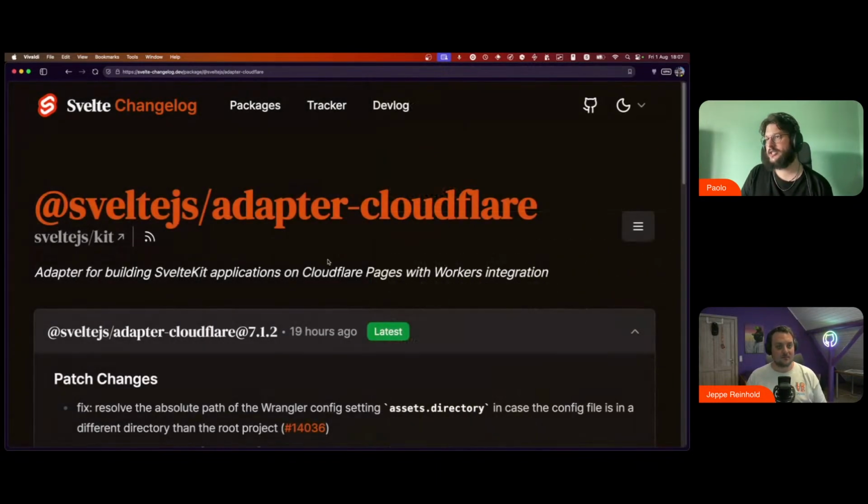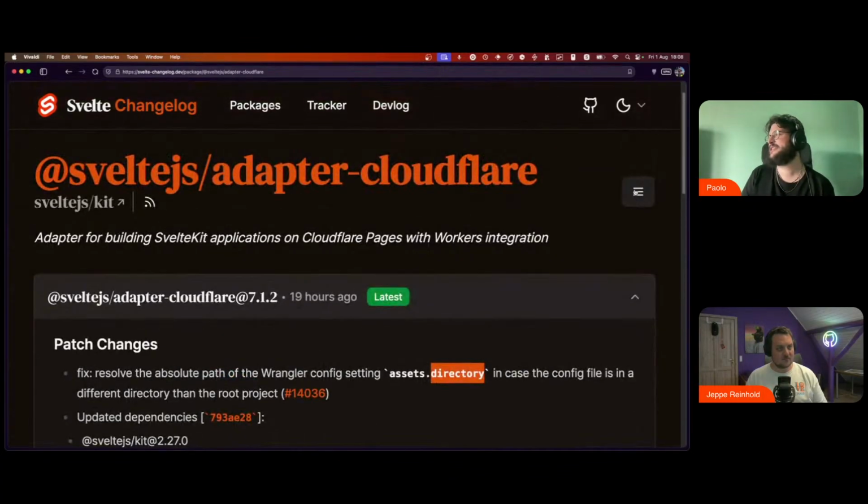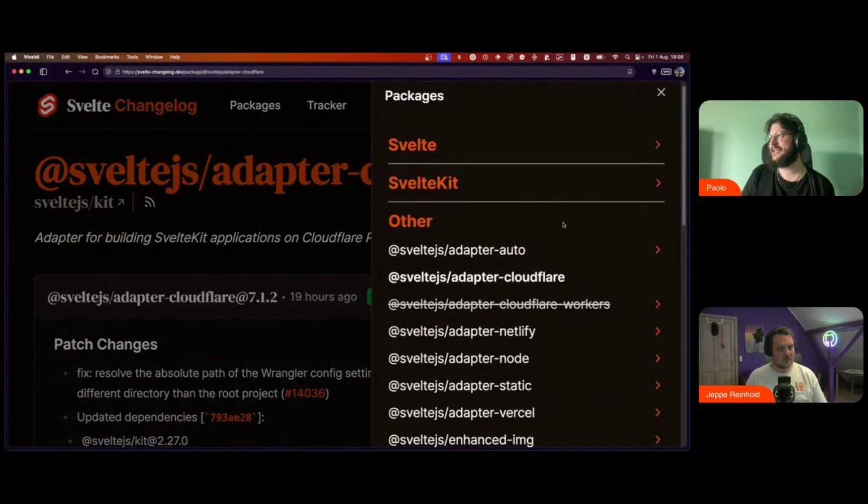Let's see, new release of adapter-cloudflare: resolve the absolute path of the Wrangler config's assets directory in case the config file is in a different directory than the root project. That's some edge case. I think the moment a PR title is that long, you know that it's an edge case.